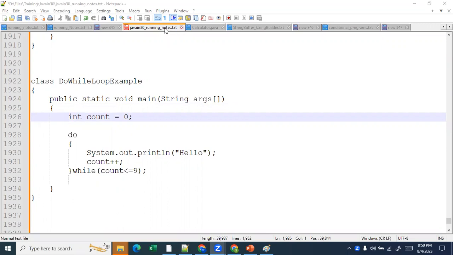I will also give a list of programs for you to solve with for loop, while loop and do while loop. Along with the conditional programs, I will send these looping programs also.